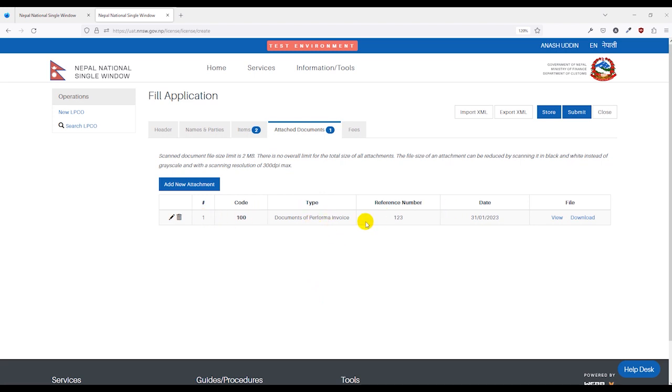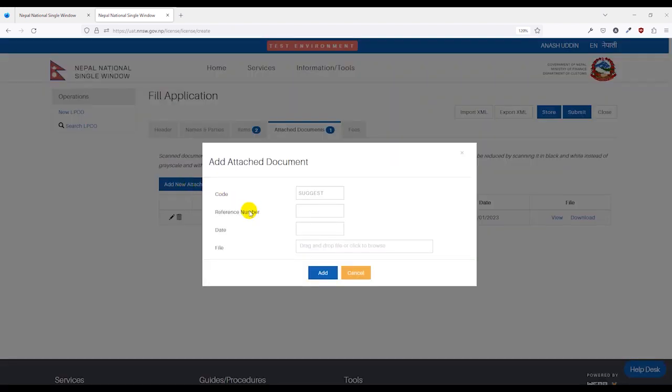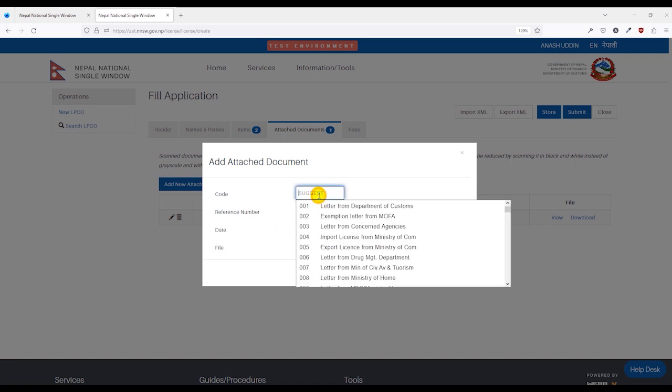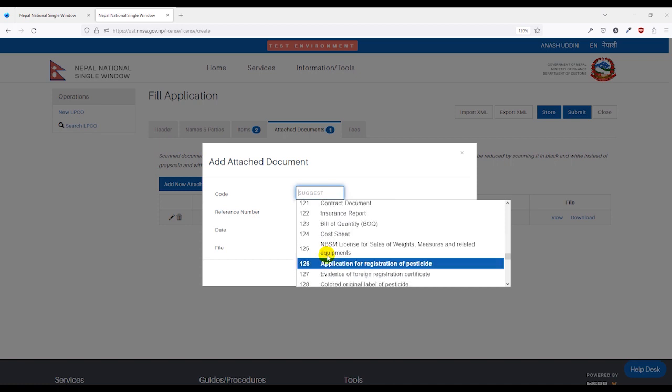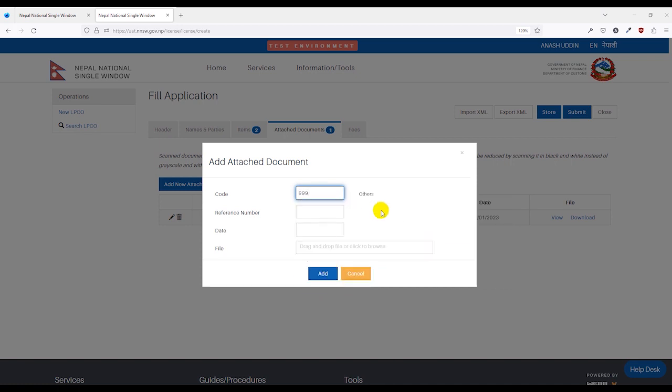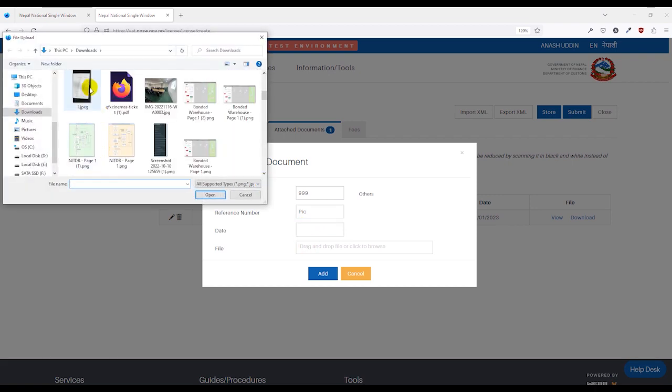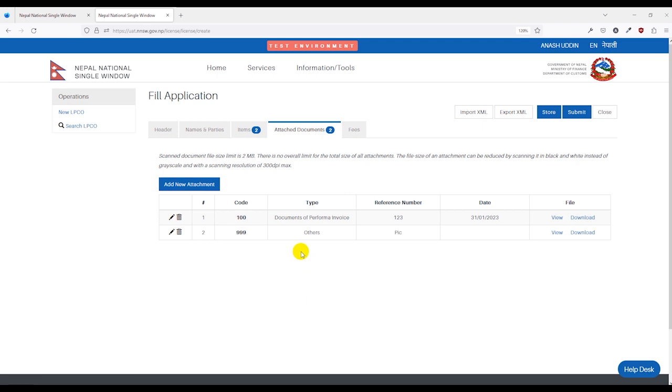To upload other documents required by the agency, click on the Add New Attachment button. In Code field, select the subject or type of document to be attached. If nothing matches from the list, select 999 Others. Enter the name of the attached document in the reference number field. Date is optional. Browse and select the scan file. Click on Add button. Similarly, you can upload all the required documents for the application.